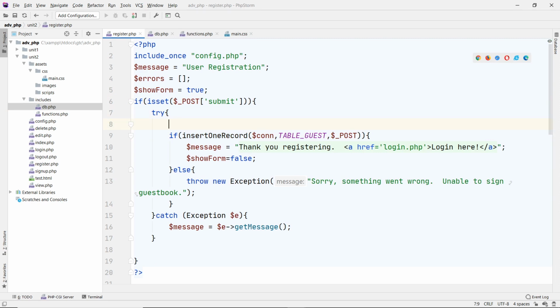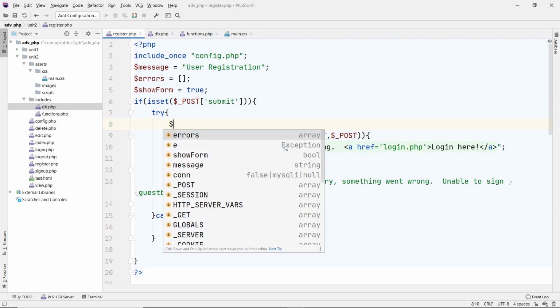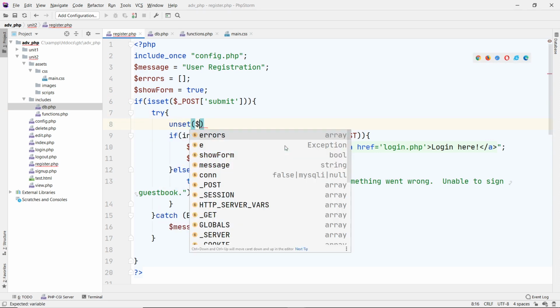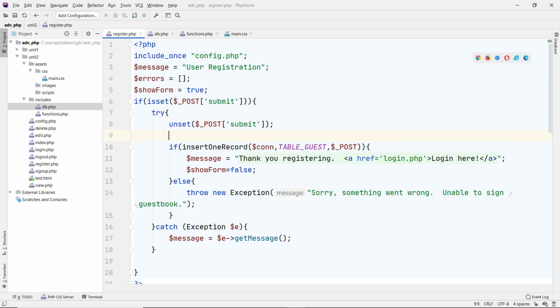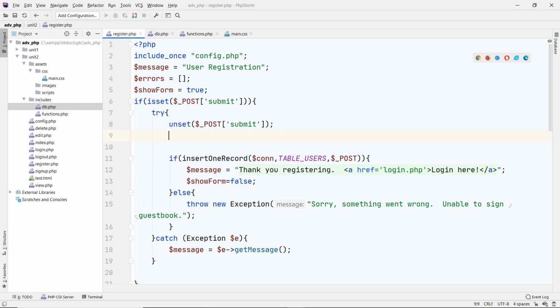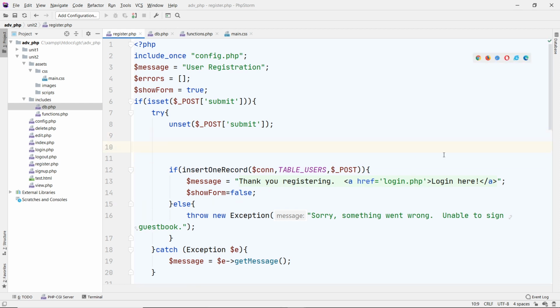So here, I'm going to unset the post for the submit. I don't need that for now. I still need the password because I need to validate that first, right? And the table will be not guest, but the users table. Okay. So before I reach this part, I want to verify my password, make sure they match, and make sure it has some validation.